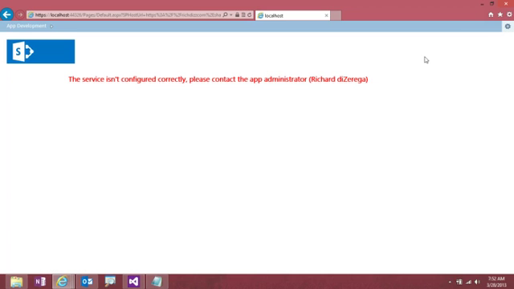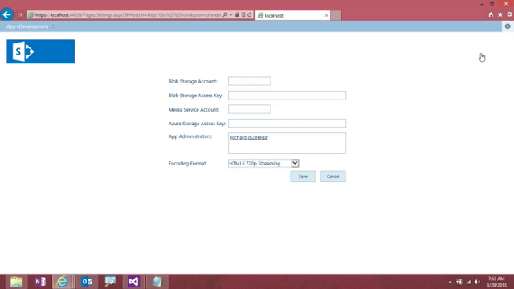So a normal user wouldn't see that option, but I happen to be the app administrator and therefore I have that option here displayed to me. So I'll go ahead and click on settings and quickly populate the settings that I need to actually use the app. The app leverages both Azure Blob Storage and Azure Media Services, and I need to provide accounts and access keys for both of those.